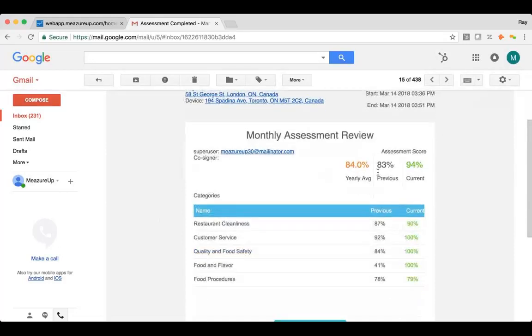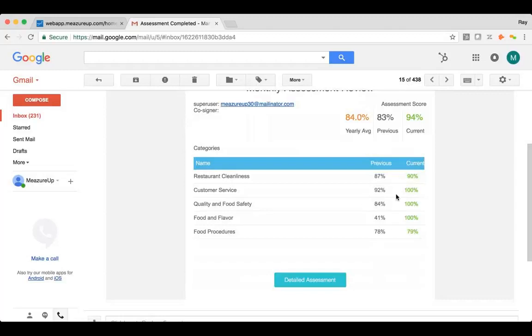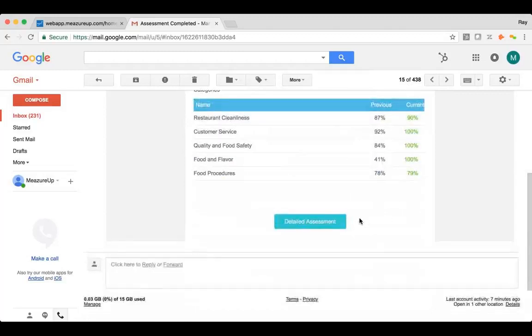As we scroll down, we're going to see some of the scores: yearly average, previous score, current score, just to give you a quick snapshot of the trending of this store. You'll even see some of the categories and how they've been scoring. From there, you're going to click Detailed Assessment, and that will drive you to our dashboard.